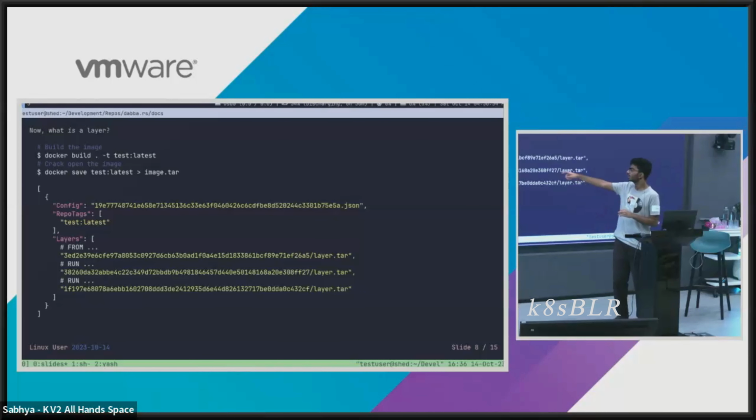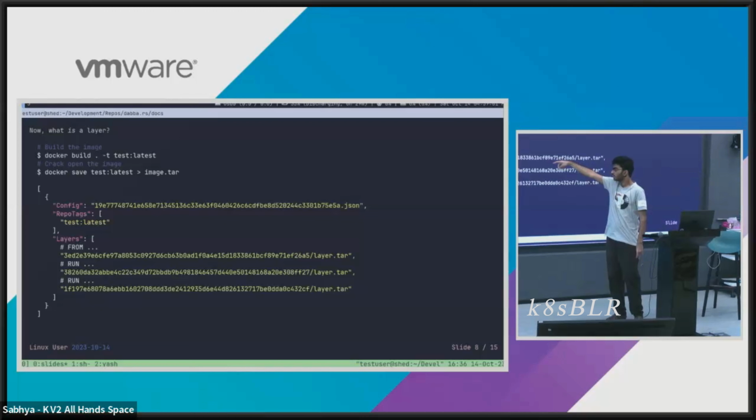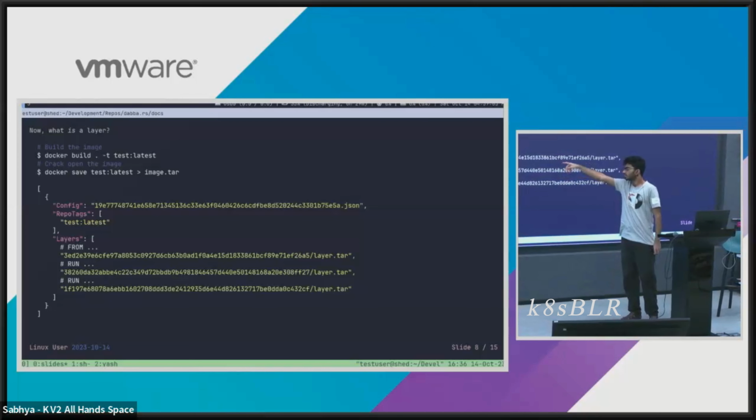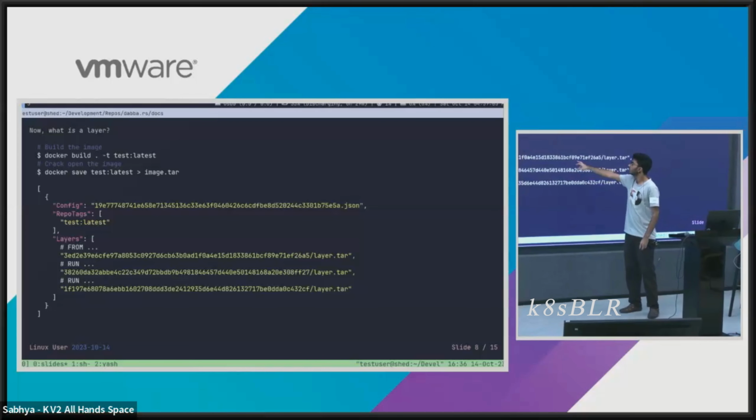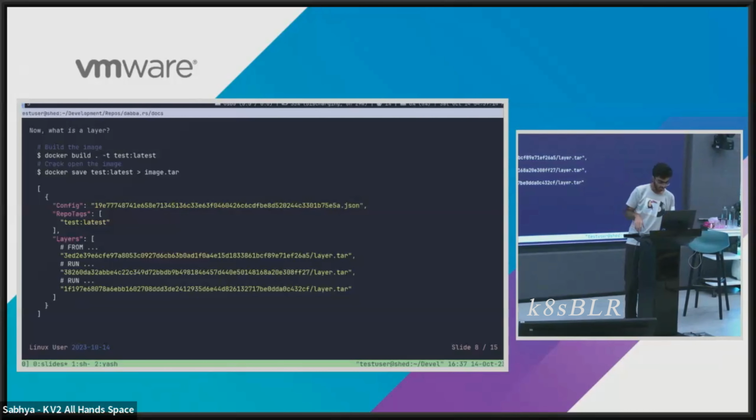Right, so this is an image manifest basically. If you do docker save on any image, you'll get this manifest in the extracted tarball. It just has layers, right? So this is the base layer, and this is another layer on top of it. And this is again yet another layer on top of it. So I'll illustrate this with a Dockerfile.